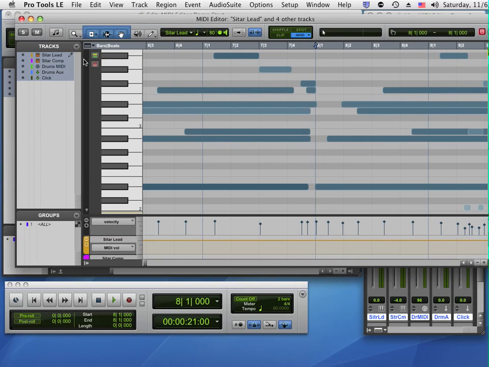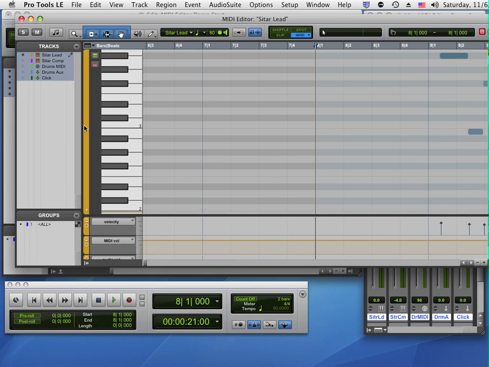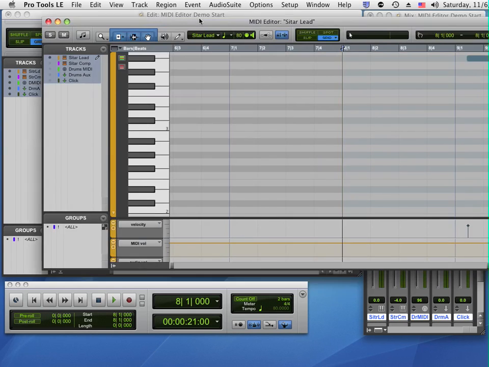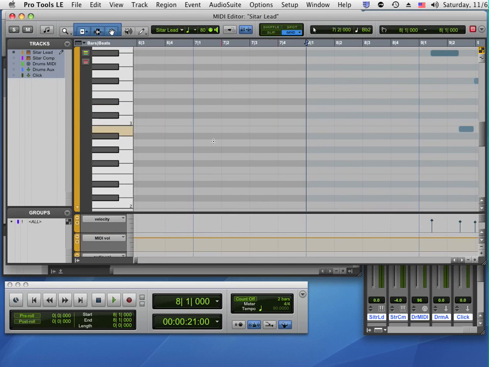Notice also the bar along the side of the keyboard is black. If I take all these away and just view one, now this bar looks just like the bar on the track in the edit window. So that's telling us we're just editing one track. This is probably the most common way to use the MIDI editor, just one track at a time.